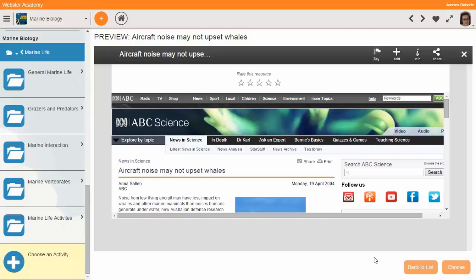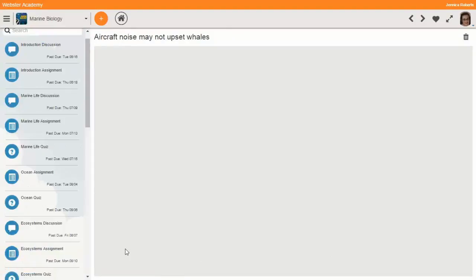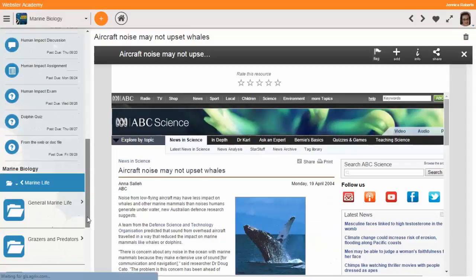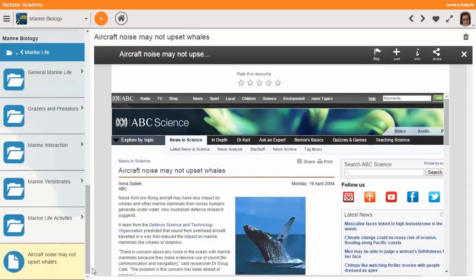So I can choose one and review it, and then I can either take it or I could go back to the list. If I choose it, you'll see that because I had one required item, it actually modified my menu and placed that in there. If it turns out that I as the learner don't like this activity, I can always delete it, and then I'll be presented with a list again.